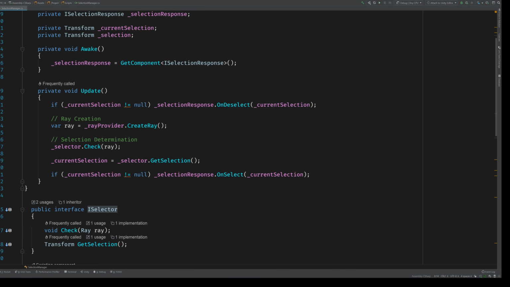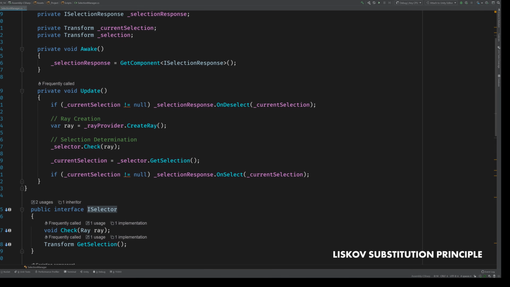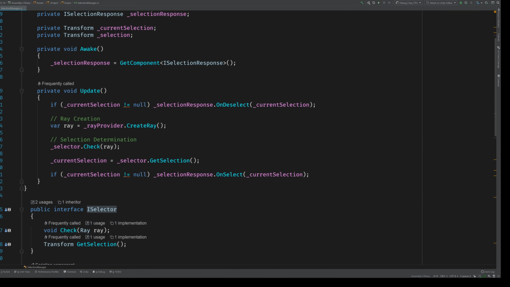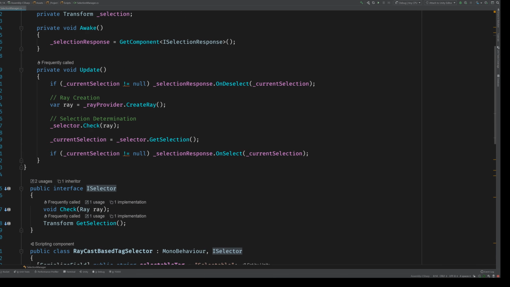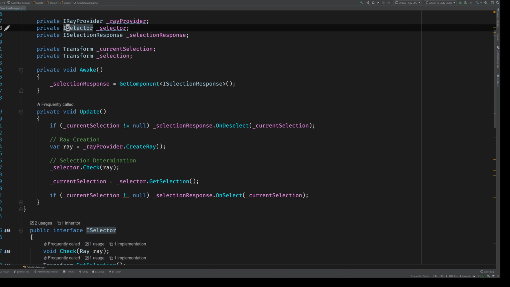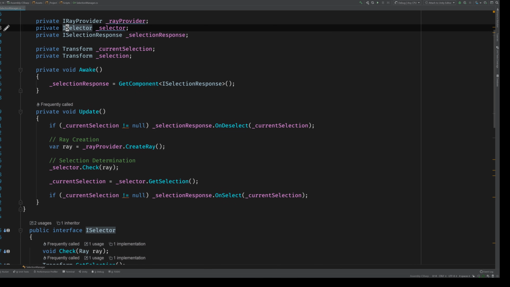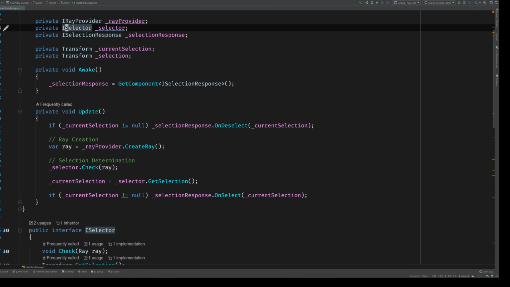So before we do some cleanup here, let's talk about the Liskov substitution principle. The reason I wrote ISelector in the way that I did is because I want to be able to replace it with any subtype. Currently, we're using the raycast-based tag selector, but I want to be able to implement ISelector with any logic I want and have the selection manager still function correctly. And that's what the Liskov substitution principle is all about. As long as I'm calling these two methods on ISelector in this way, then the functionality of the selection manager should not break at all.